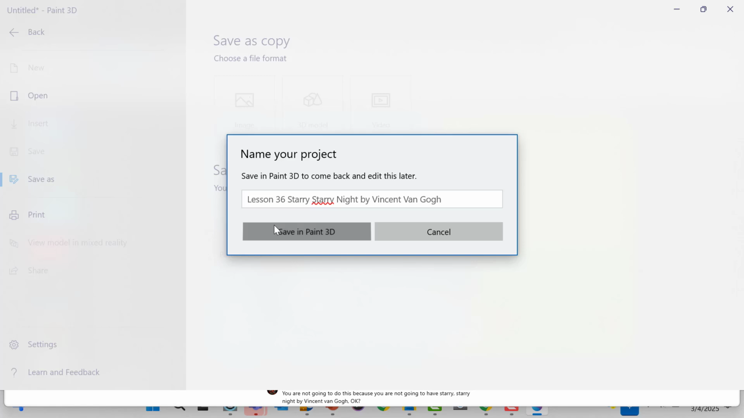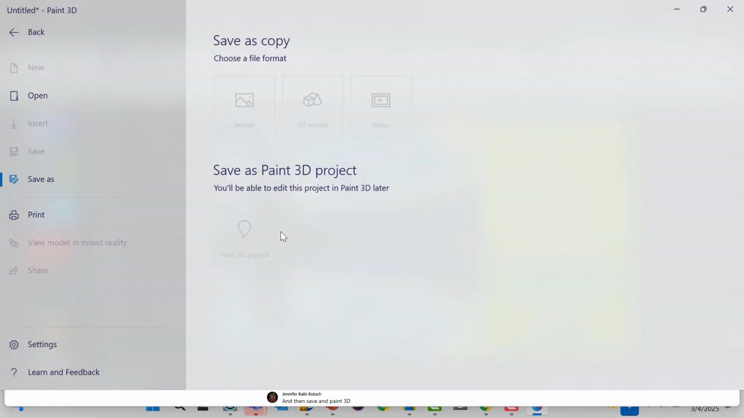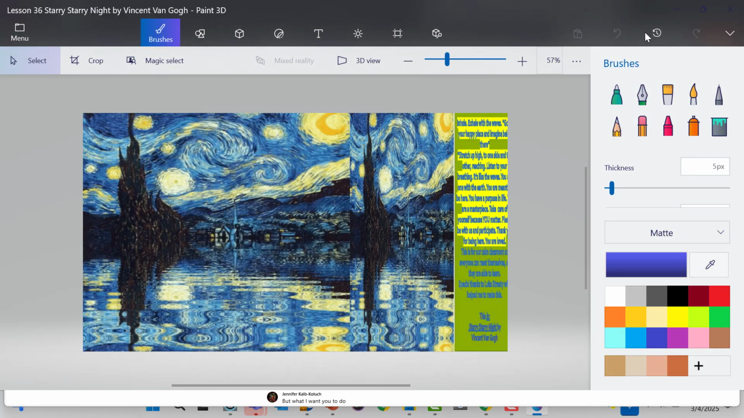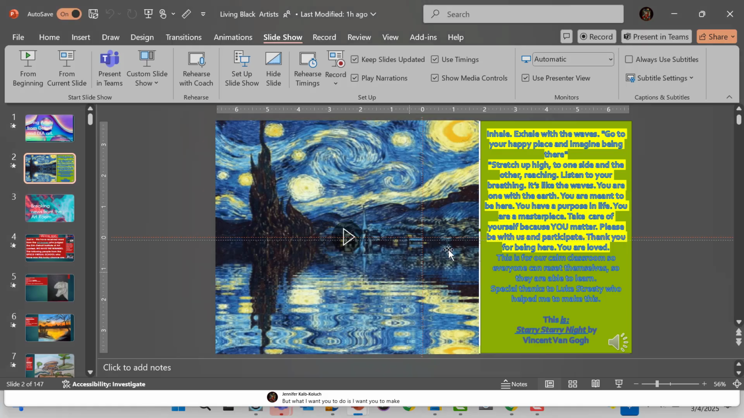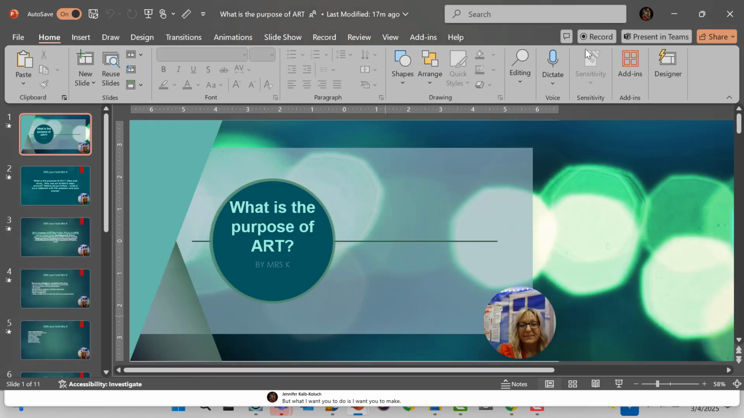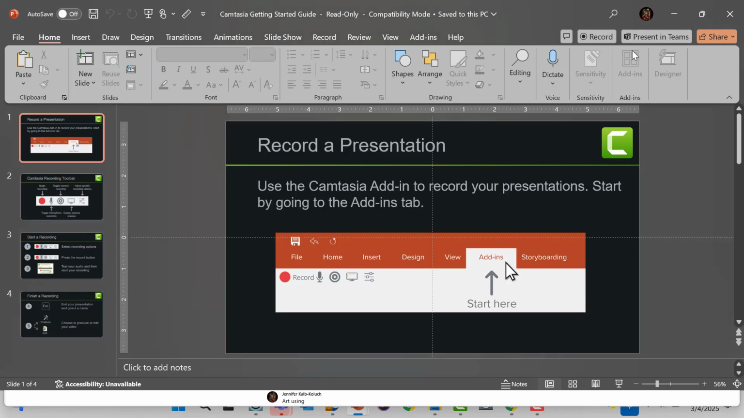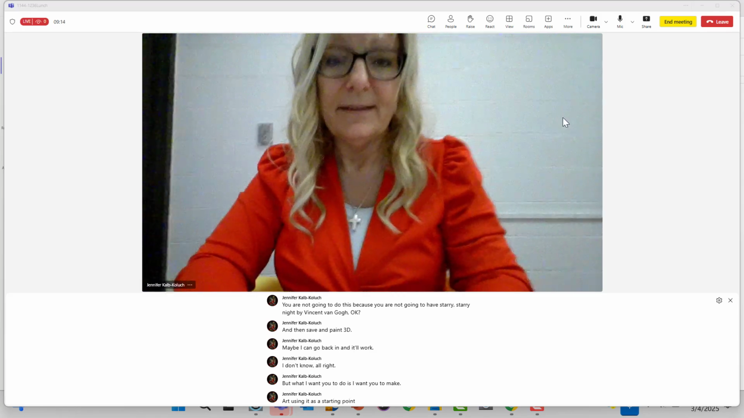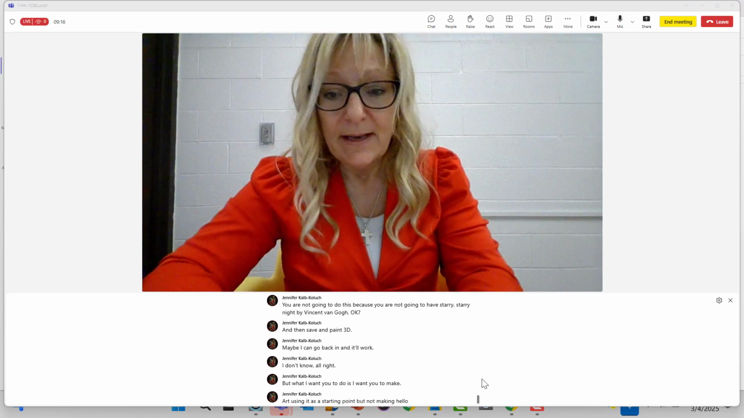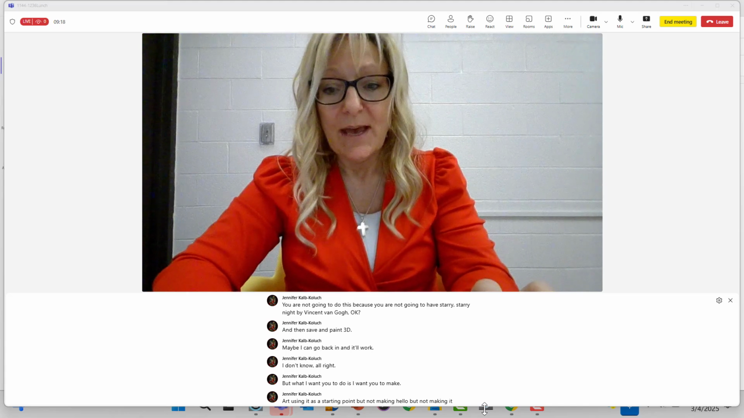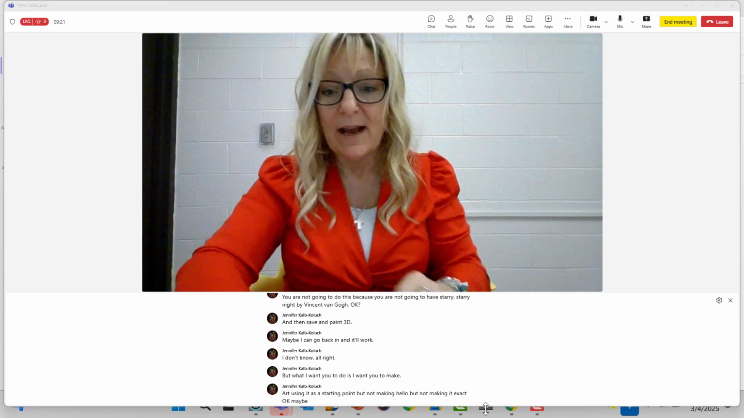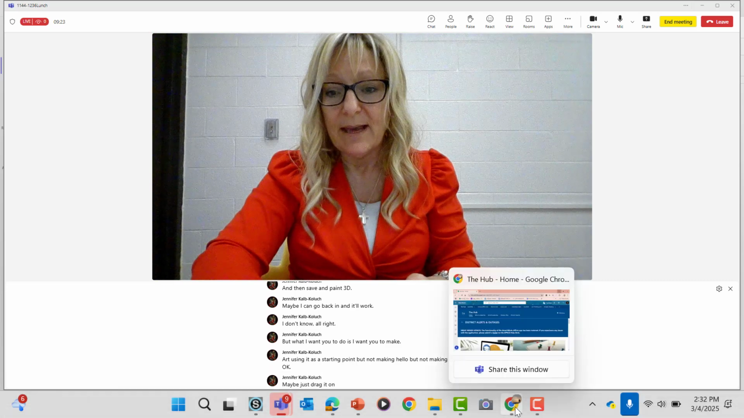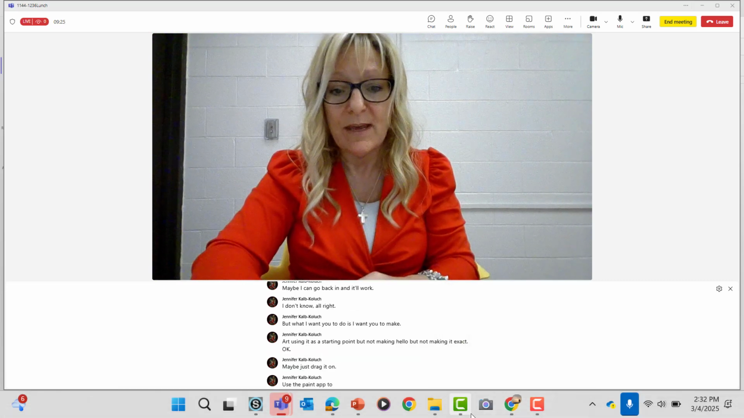And then save and Paint 3D. Maybe I can go back in and it'll work. I don't know. All right? But what I want you to do is I want you to make art using it as a starting point, but not making it exact, okay? Maybe just drag it on, use the Paint app to continue the artwork.